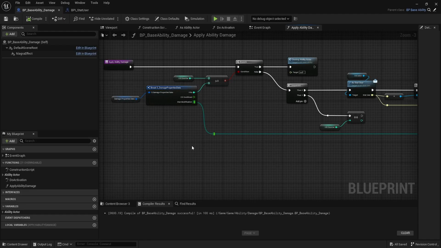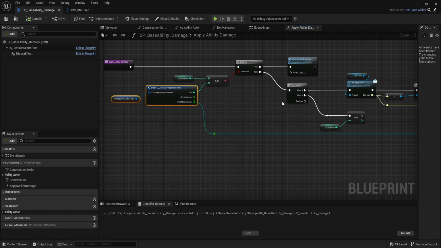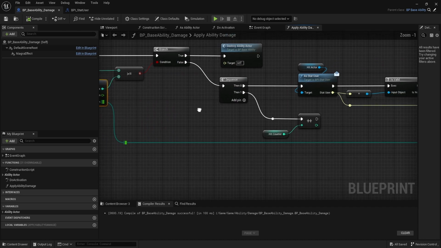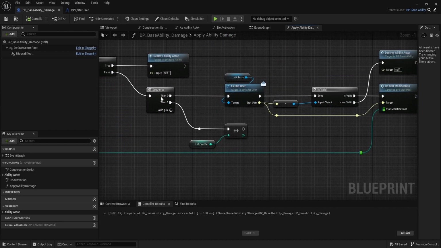That's it. Now over in the apply ability damage, in our base ability damage, we now have the damage properties data as before. But instead of passing a single value into a damage node, we can now take those stat modifications that we added to this properties data, and off that false, instead of dealing the damage, I'm going to do a sequence here.